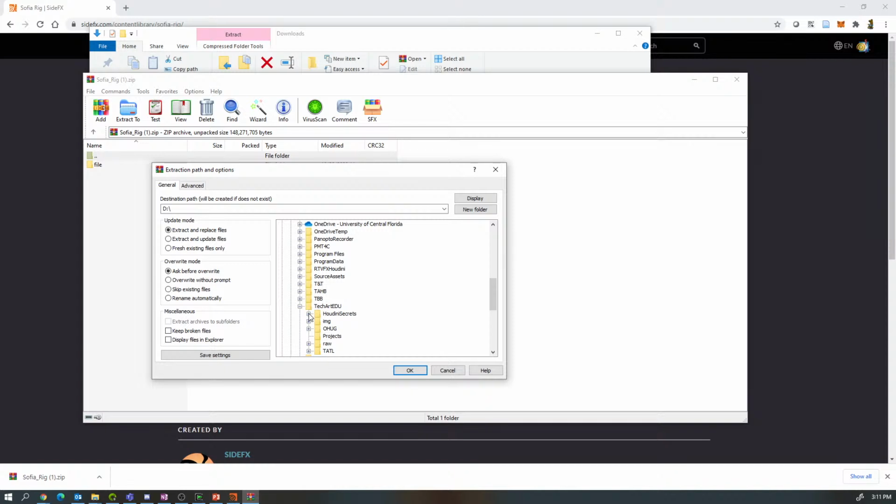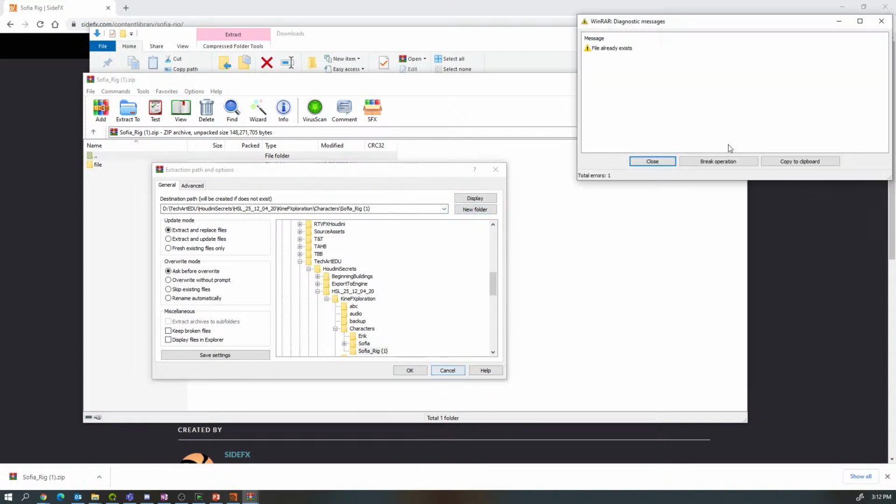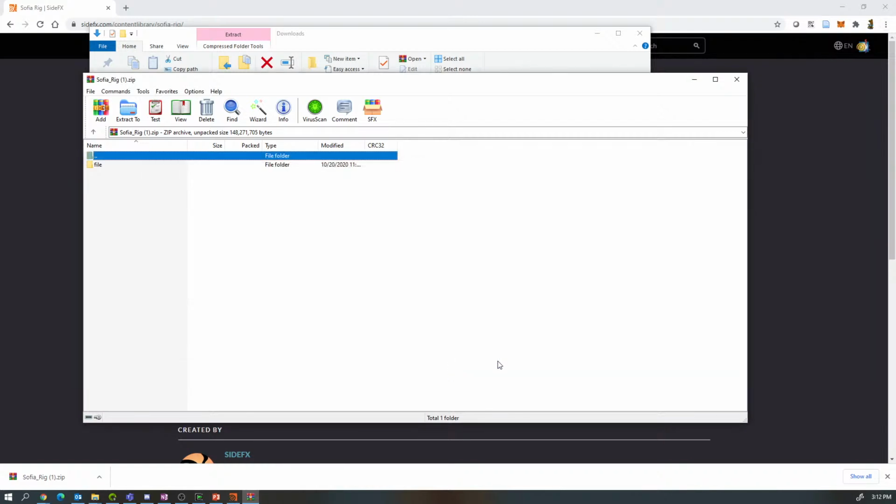So I'm going to go to Houdini Secrets. Here we go, the KineFX Exploration and characters. And I created an entire brand new folder for Sophia. So I created a brand new folder and called it Sophia. And I outputted it there. All right, then go ahead and click OK, and you should be ready to rock and roll. I'm going to go ahead and cancel this because I've already got her on here.